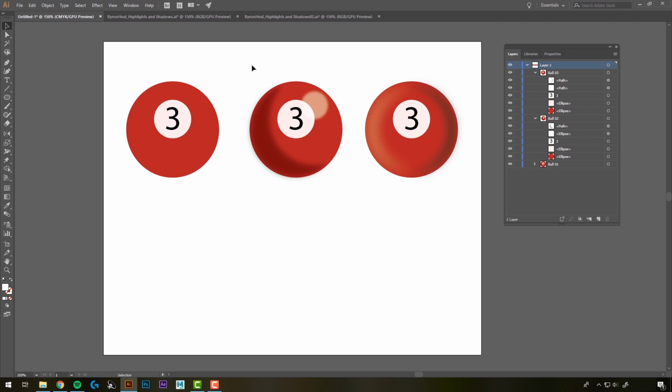And it's really not that hard to add highlights and shadows, and it just adds so much more to your project. Okay, so let's go over some of the ways to create our highlights and shadows. I'm just going to copy this ball here.